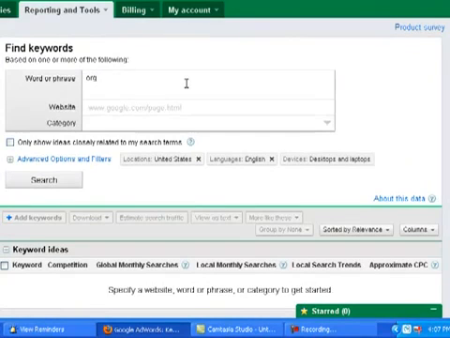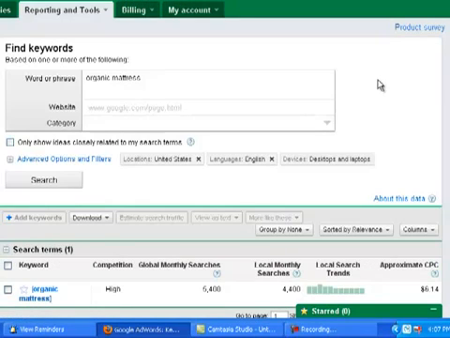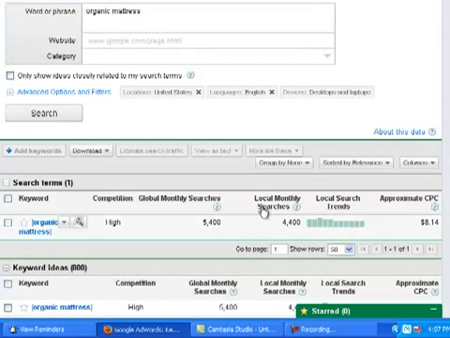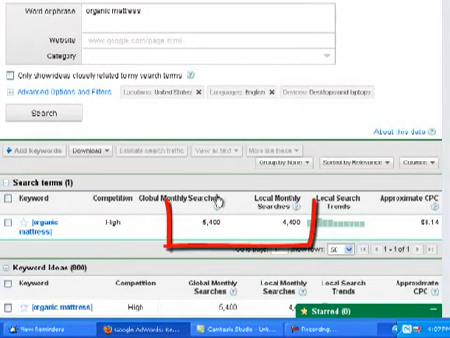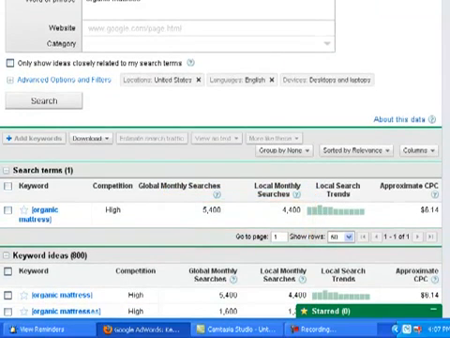If we wanted to build a website about organic mattresses, if we wanted to target the term organic mattress, and we wanted to place AdSense on that website, what we want to do is see, first of all, how many times that term is searched every month. So the Google Keyword Tool will tell us how many times a particular term is searched every month. And as you can see here, organic mattress is searched 5,400 times globally and 4,400 times locally.